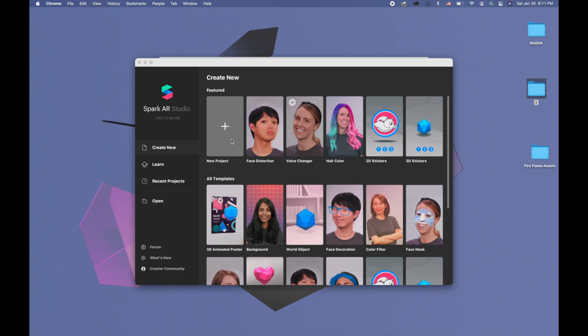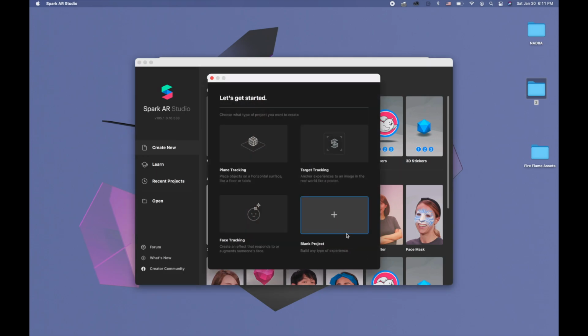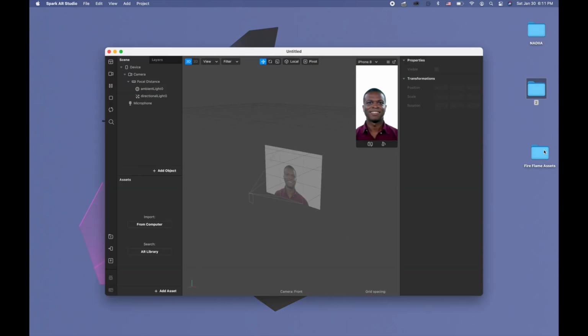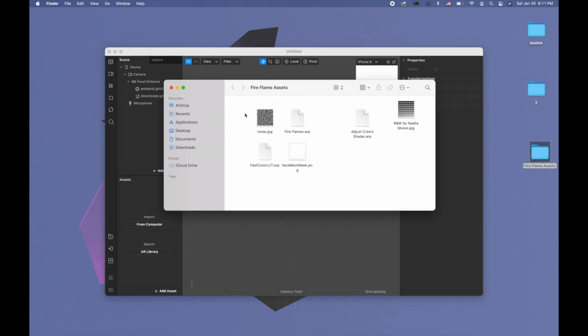So let's click new project, blank project. And those assets that you are going to download from the Sparkyard channel, I'm going to drag them to the assets panel. So this fire flames was created by me, but I used information from another creator, and also I used patches and this material from Josh Beckwith. Link to those two creators I'm gonna give in the description as well.